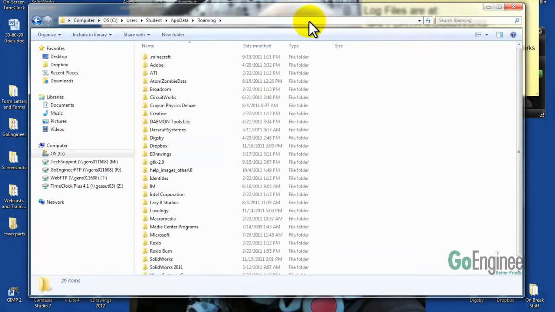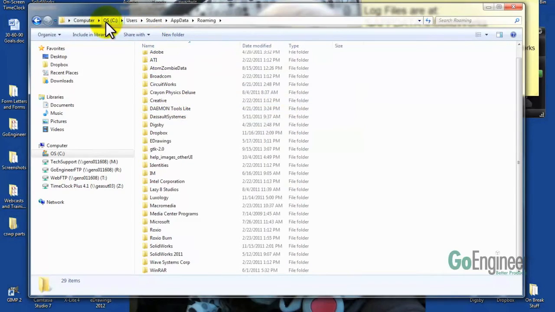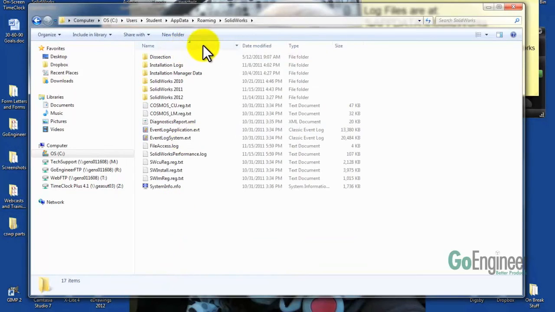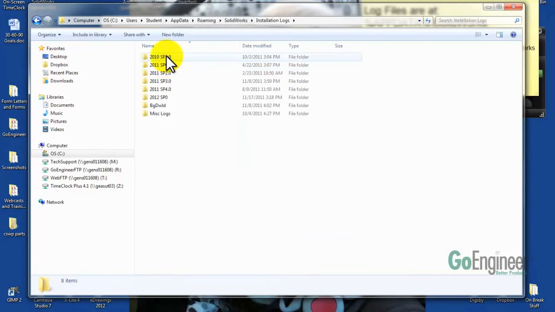And this takes you here: Users, username, AppData, Roaming. And then you can find SolidWorks, not SolidWorks 2011. There's going to be a lot of folders in here. Just follow this one, SolidWorks. And then we're going to go to Installation Logs, and this is where you pick your version. I've got 2012 SP0, so let's do that.